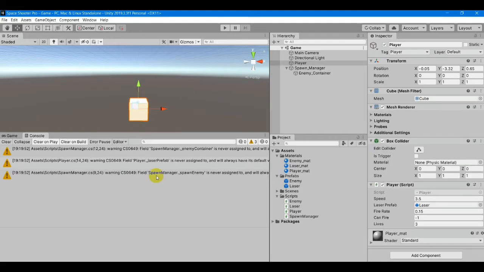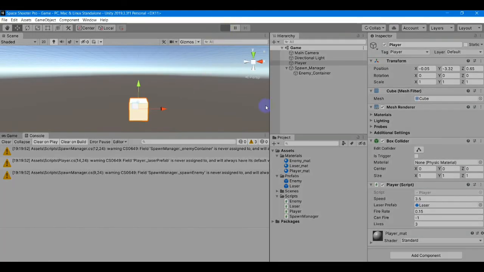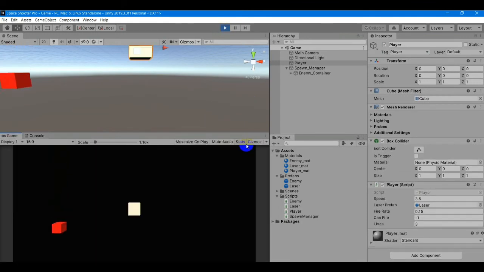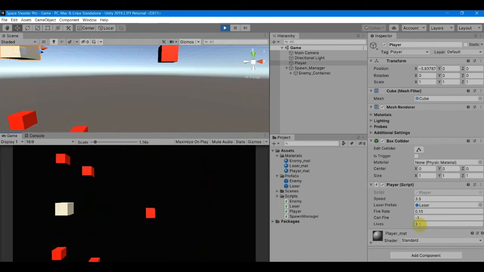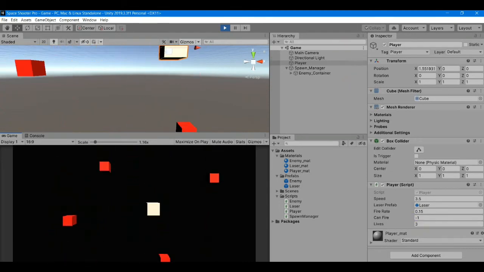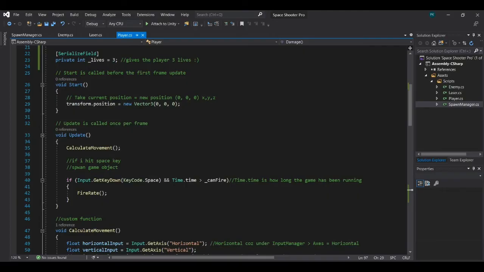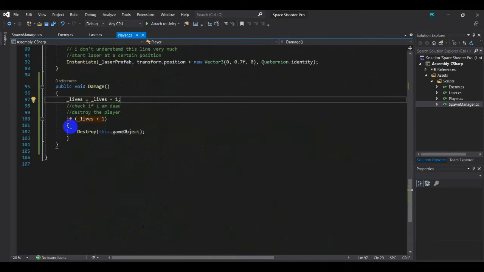Let's see how this works in Unity. So far here at the bottom right, you can see that we have lives set as 3. That's the reason why we used serialize field. Okay, nothing happens so far. Something is wrong. I'm getting hit, but nothing is happening. So I'll just pause this and go back to Visual Studio. What we need to do is check if our enemy hits our character, then we destroy our character.